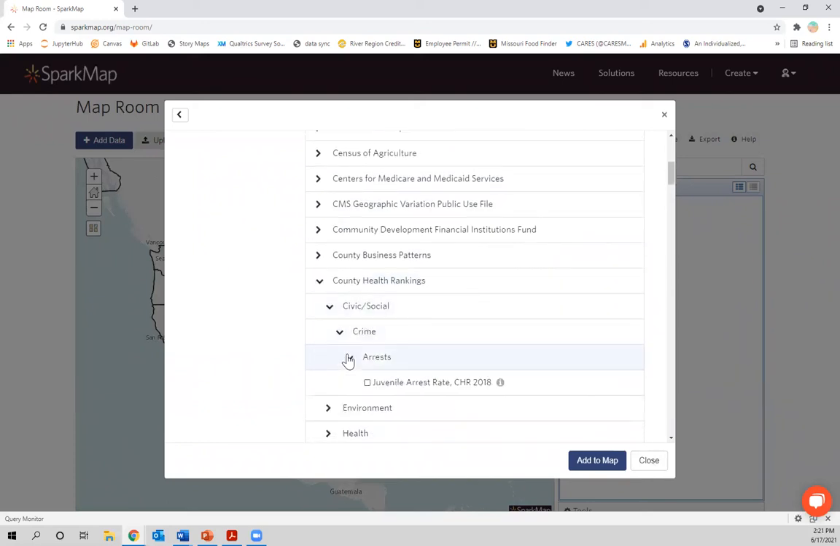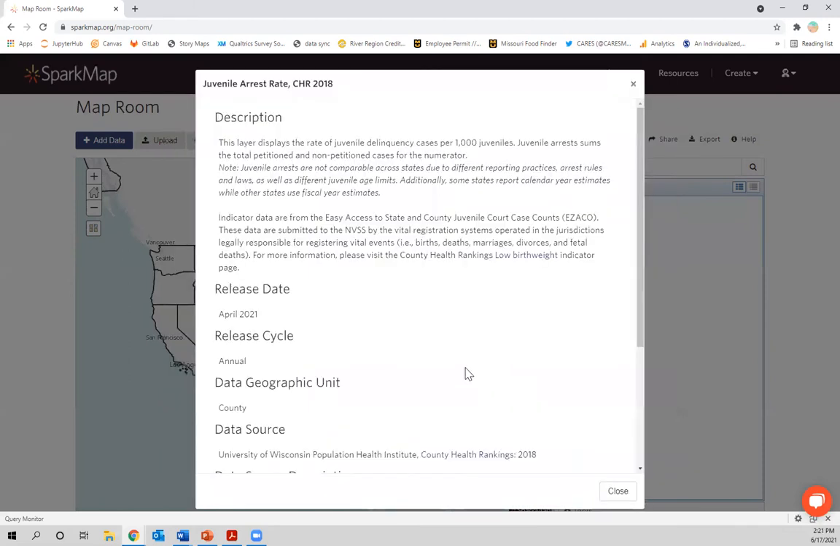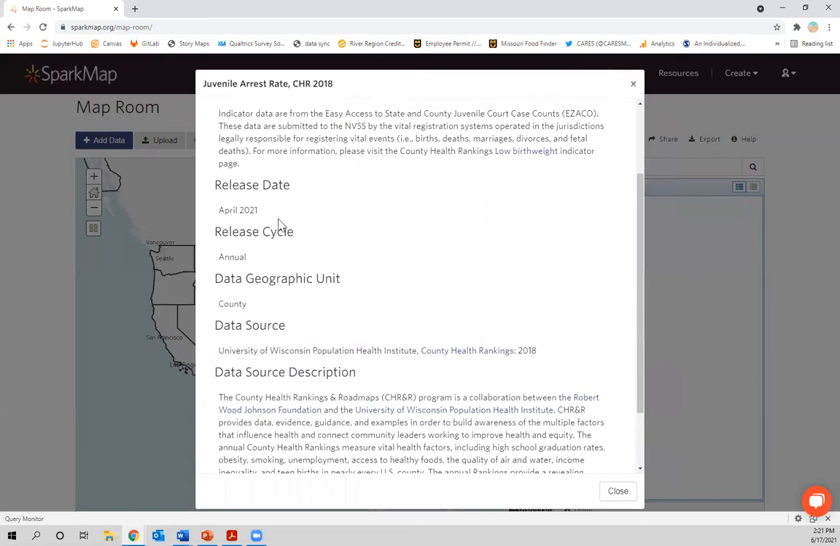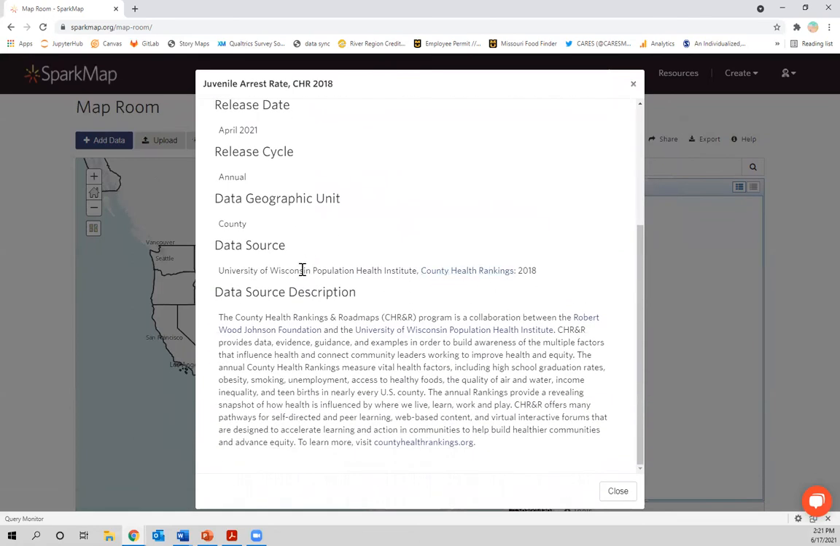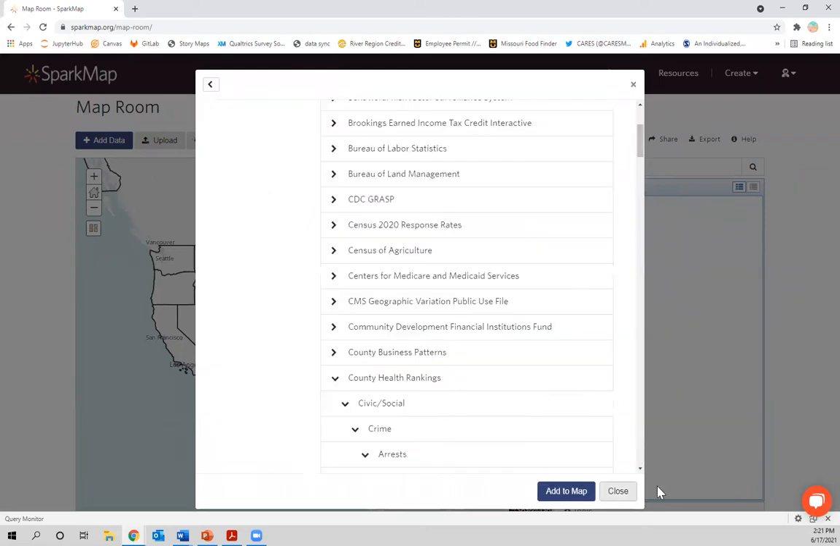So if you wanted to come in and get closer, it looks like here's some juvenile arrest rate. And then just like before, that I button, I can find some more information about the description of what this layer even is, when the release date was, the cycle, the data source, and then the data source subscription if you want to know more about who the County Health Rankings are.